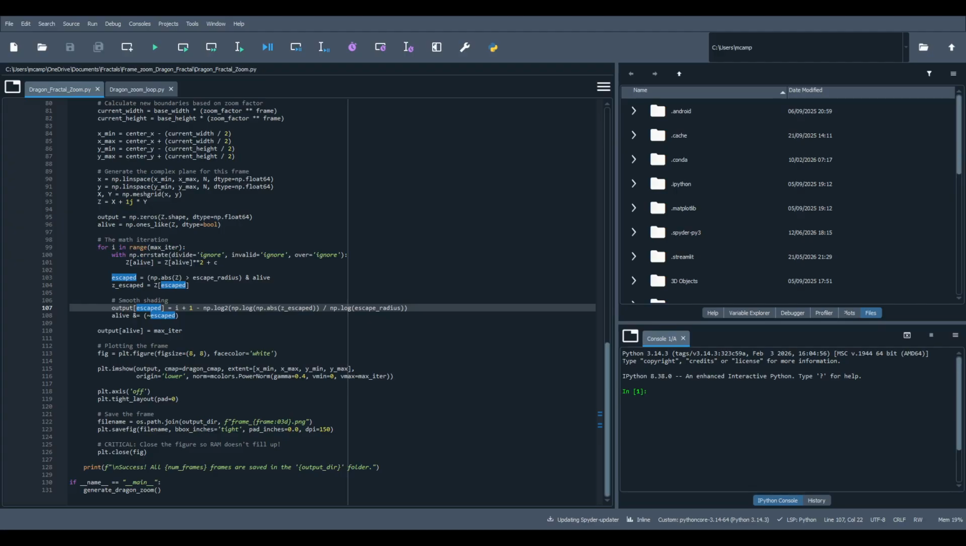Finally, output[alive] equals max_iter for any pixel that never escaped after all 500 loops. Assign the maximum value, usually colored black, or the end of a color map.